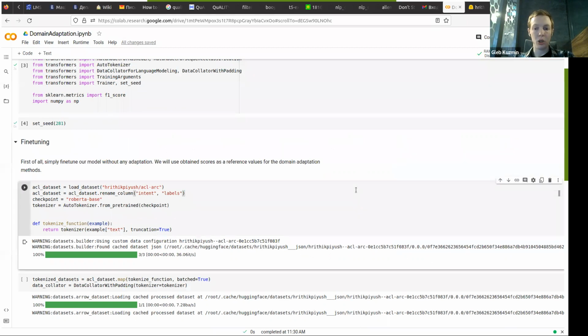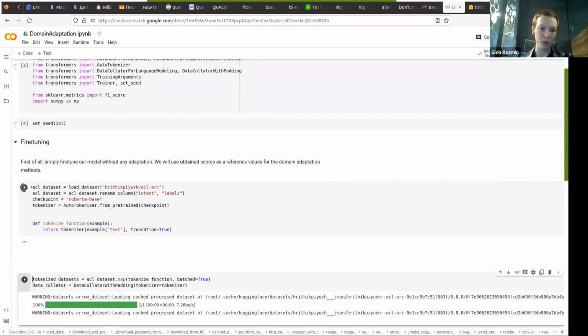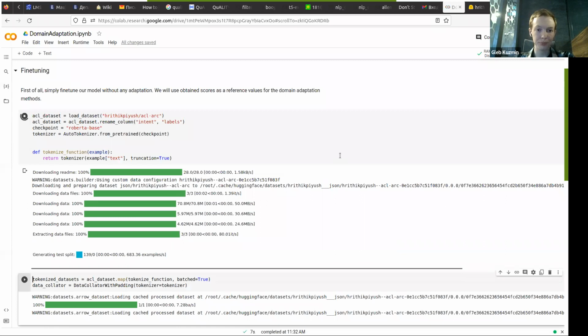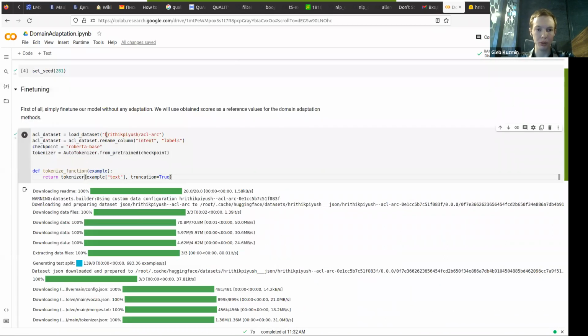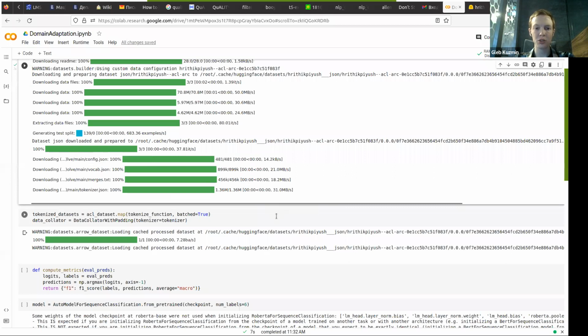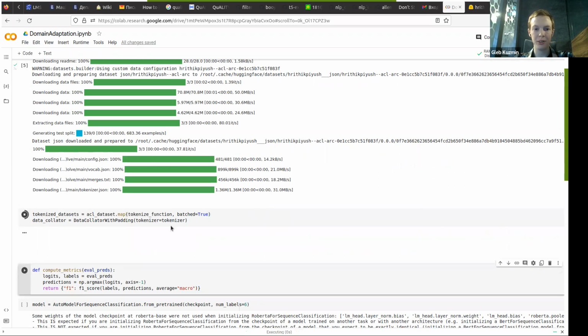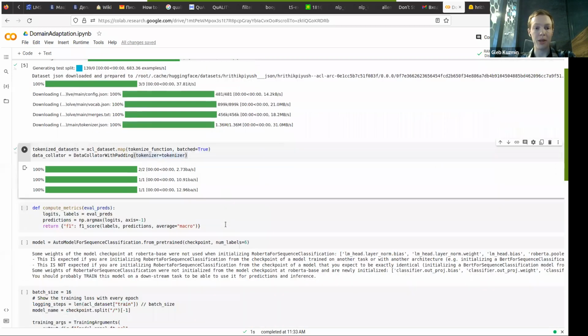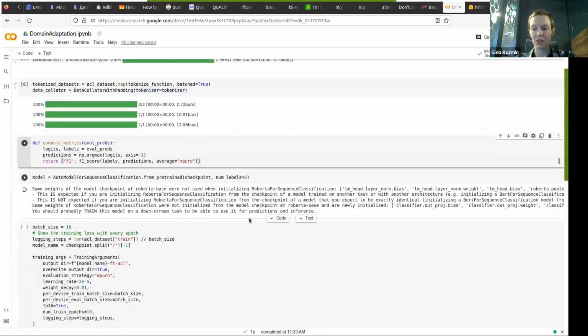Again, let's load this dataset, and we will use a Roberta-based model as was done in the paper. It's quite simple. Load the dataset, rename the target column from intent to label, because we want to use the trainer from Hugging Face without any significant change. That's why we rename our target column. Create the tokenizer, define the tokenizer function, tokenize our data, add a data collator, because we want to train in batches as usual, and also define a function to compute our metrics.